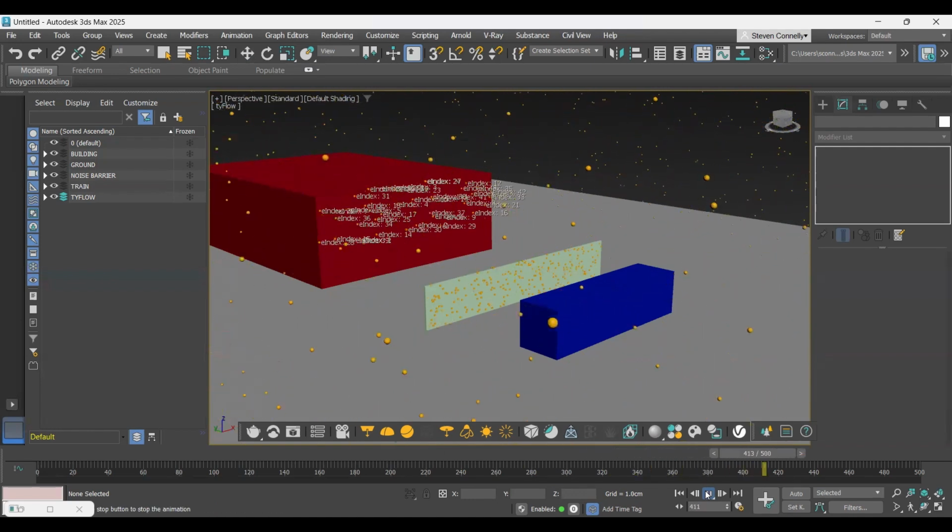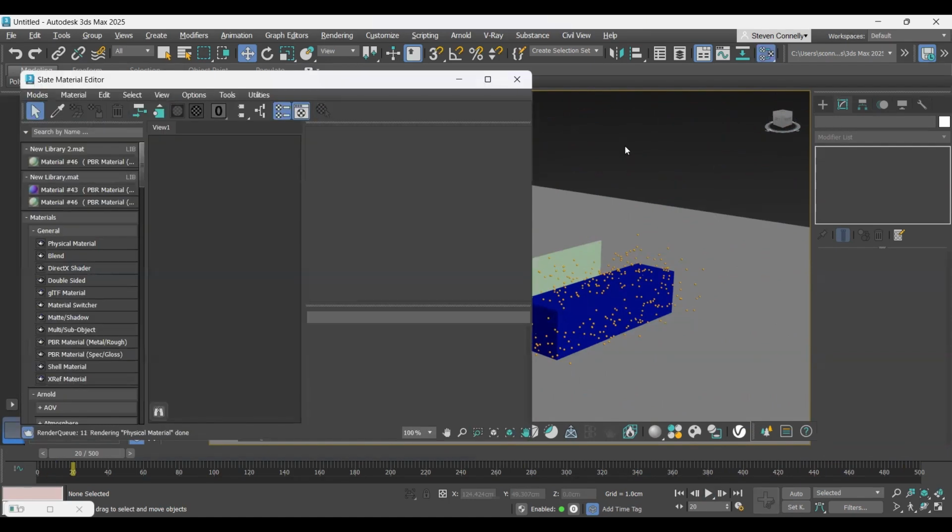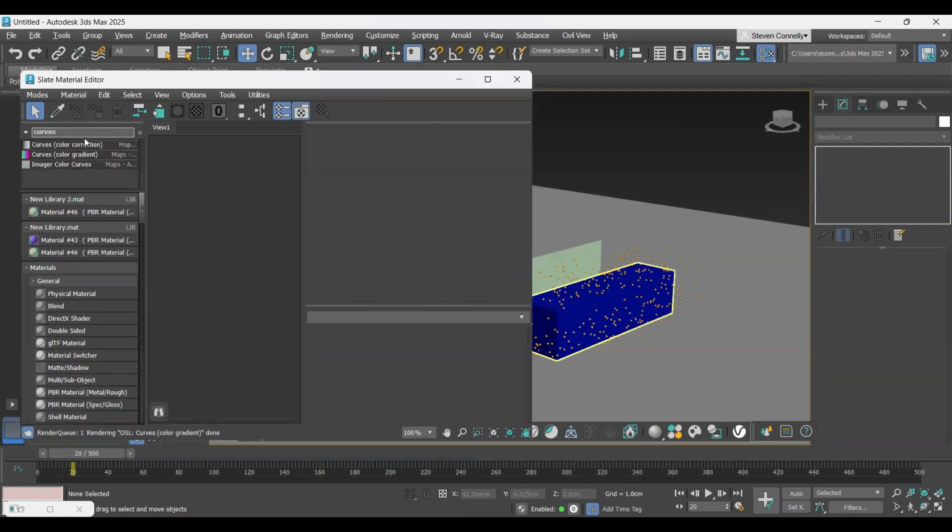So you can see the particles hitting the noise barrier and blocking the lower portion of the building, and then the top area of the building with the index figures from the train noise.